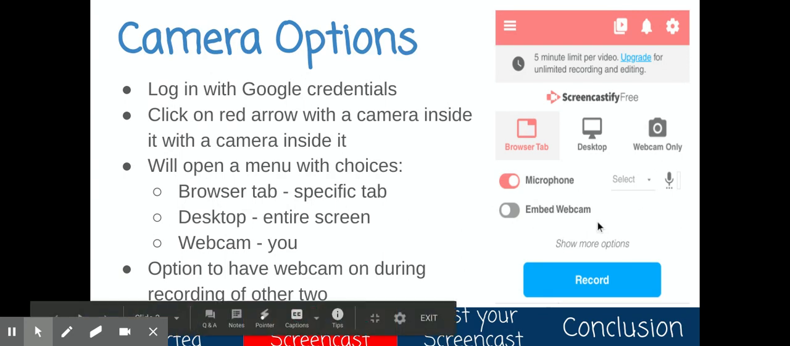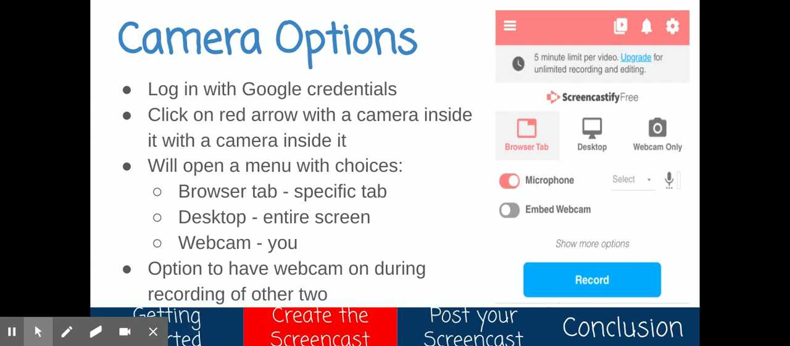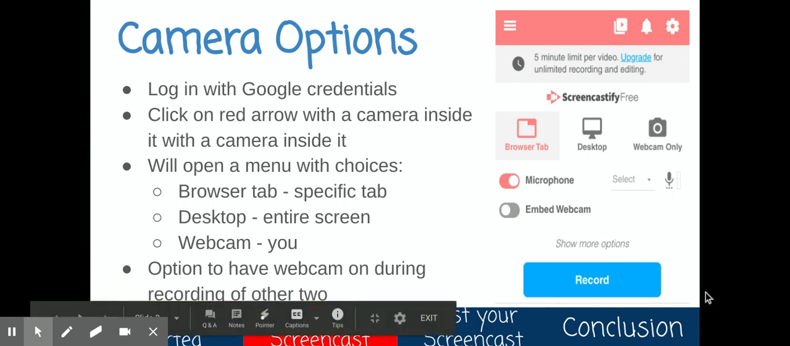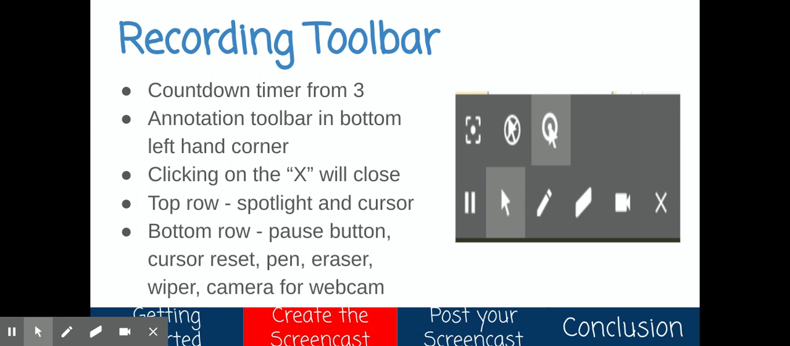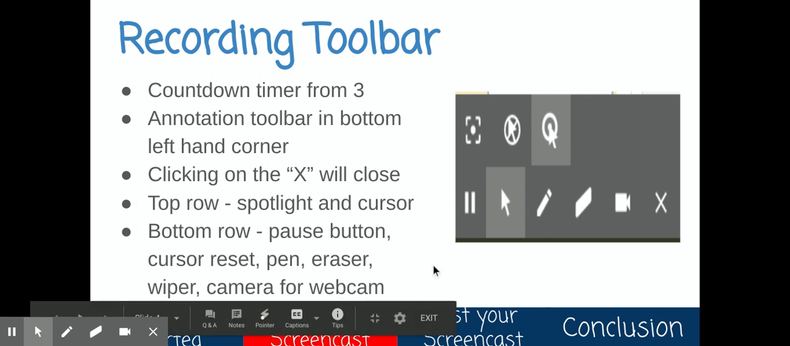You will also have the option to choose whether or not you want your webcam to be on during the recording. If not, just leave that box unchecked. If so, and we'll see this later on, the camera will appear in the bottom right-hand corner of your screen. But you can move it wherever you would like simply by clicking on it and dragging it to the spot you want. When you click on record, a countdown timer will start at 3 to make sure that you are ready to go. Once your recording starts, you will see an annotation toolbar in the bottom left-hand corner of the screen. You can hide the toolbar by clicking on the X at any time.